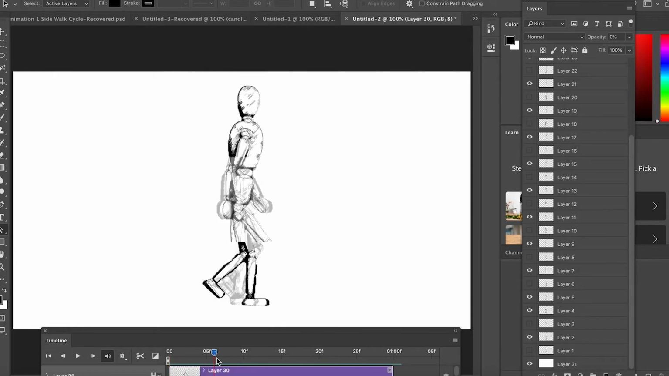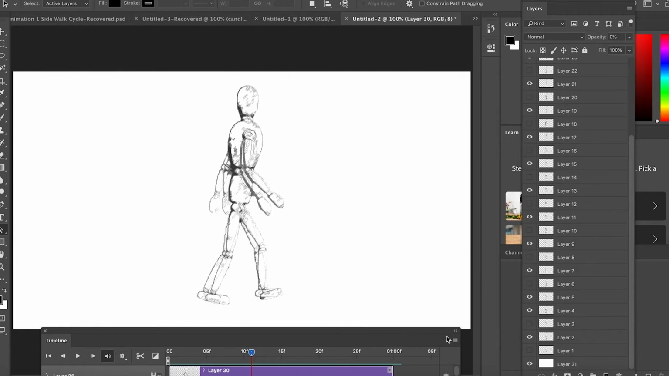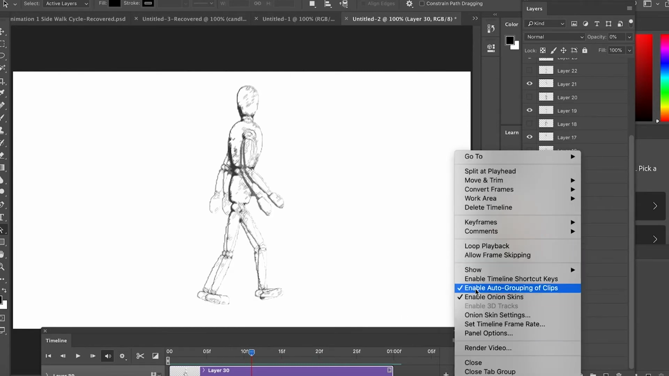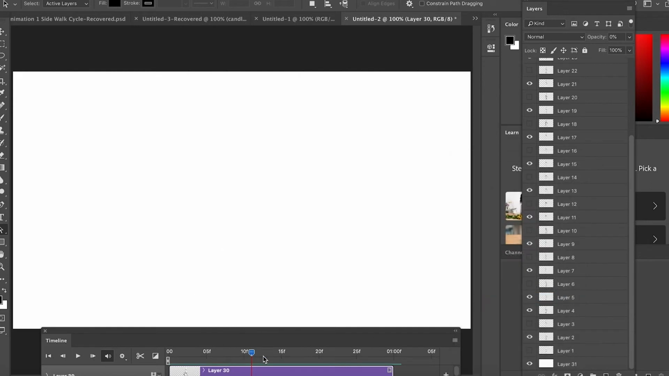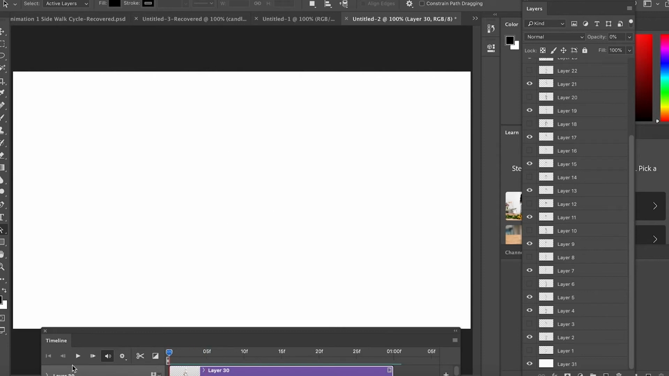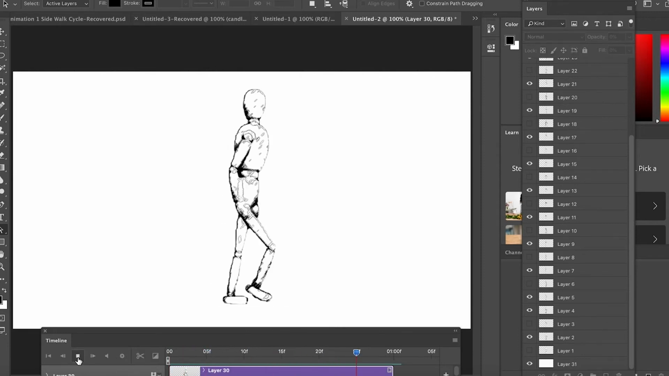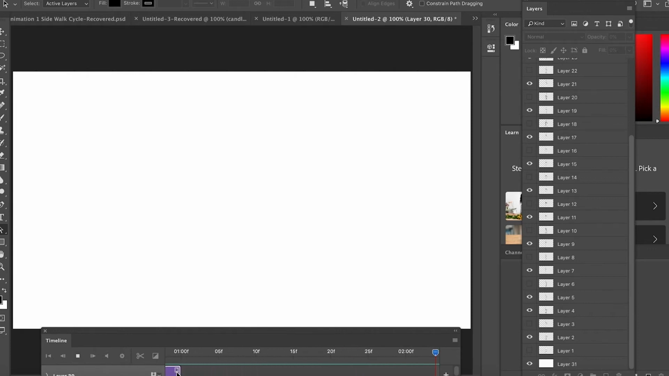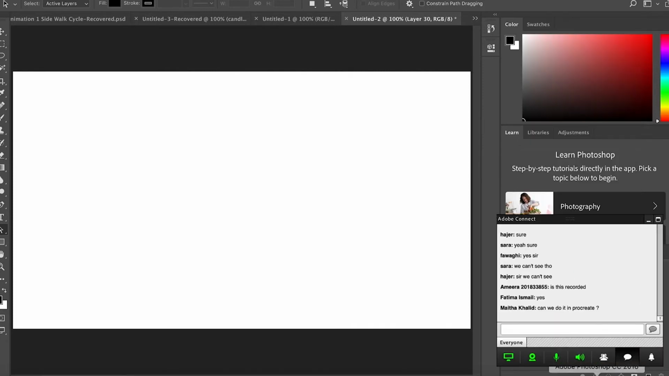So, and then let's turn off onion skinning completely, all right? So let's see what happens. Right? And actually, I don't have my timeline set up properly, so. But do you see what's happening? Sure you can. Not a problem.